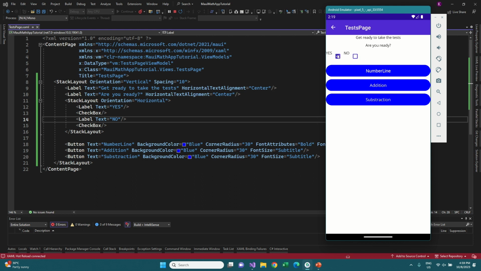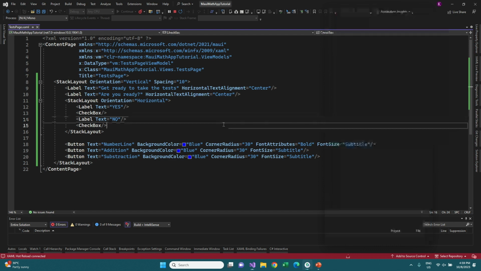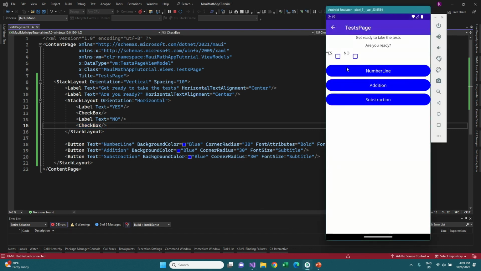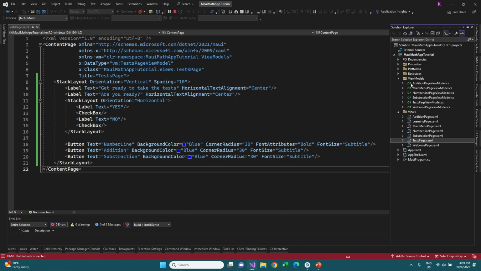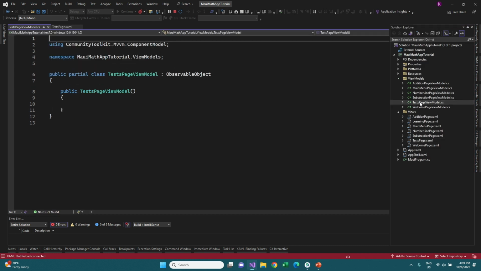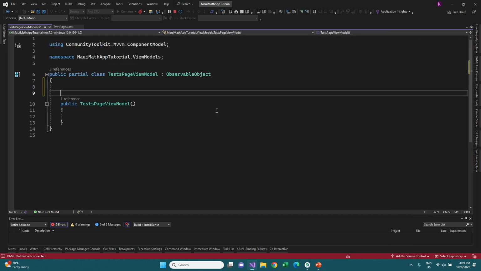Let's toggle between these two. Right now you can see that we can actually write yes and no all together. Now we don't want to do that, right? We want to toggle between each other. So to do that, we'll have to go inside our view models and get that running up. Okay? So right now you can see that we have this setup. Let's go inside the view models of the tests page.